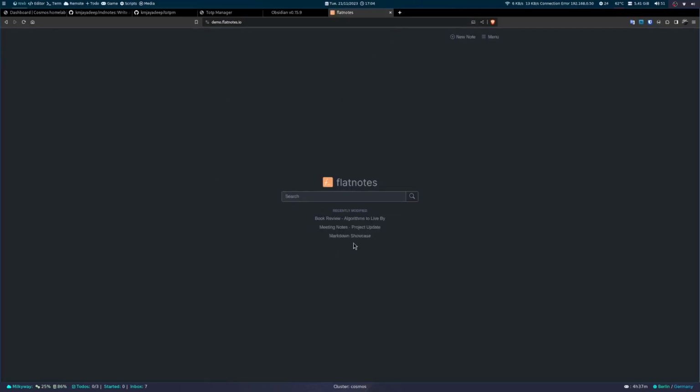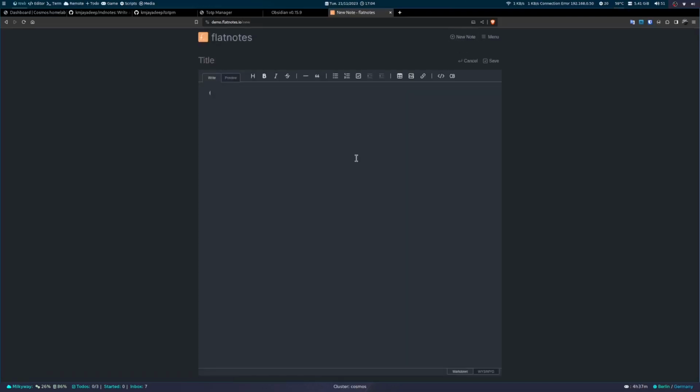So flat nodes, this is the demo of flat nodes. You can deploy this in a container. So the idea is the same. You can create nodes in Markdown. They have a nice editor for that. You can preview them. Looks all good.